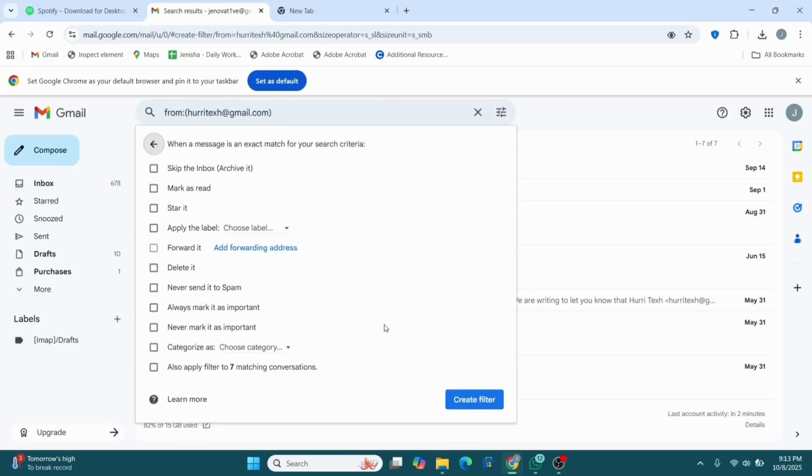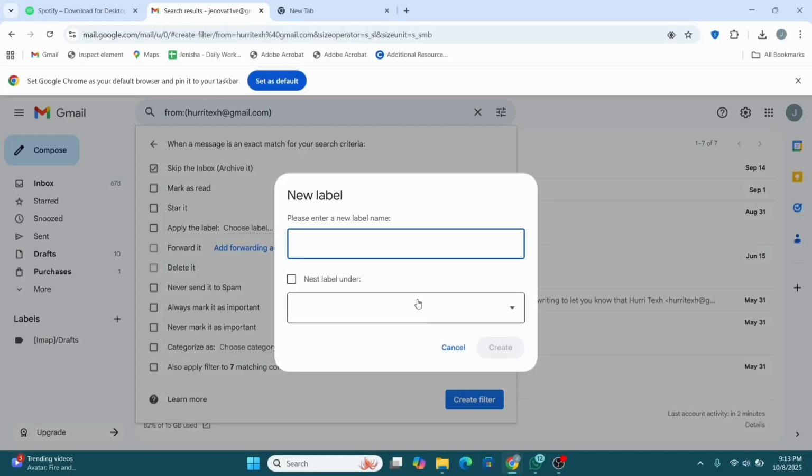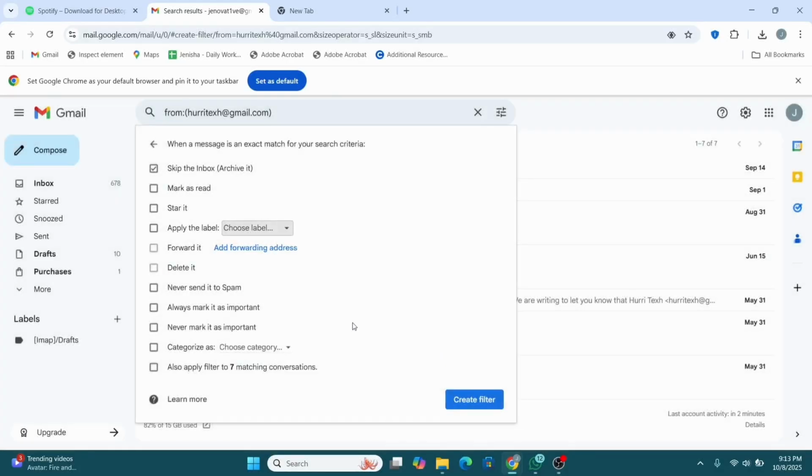After you create a filter, you need to check the box that says skip the inbox. You can find this option right here, skip the inbox, archive it, and also select the option called apply the label. And you can just go ahead and choose the label as the folder or maps or drafts. You can just go ahead and select it. If you have a folder, you can select that folder option.